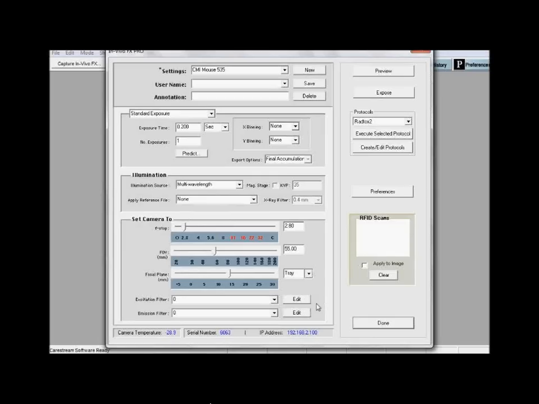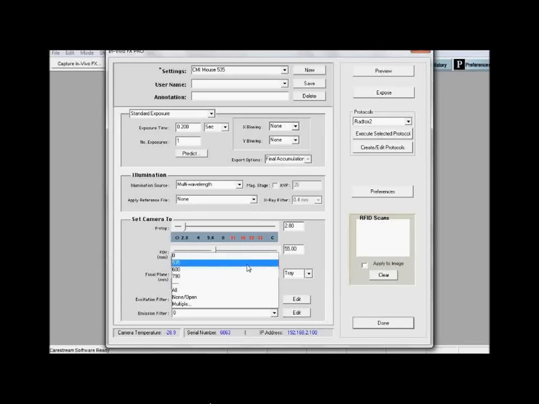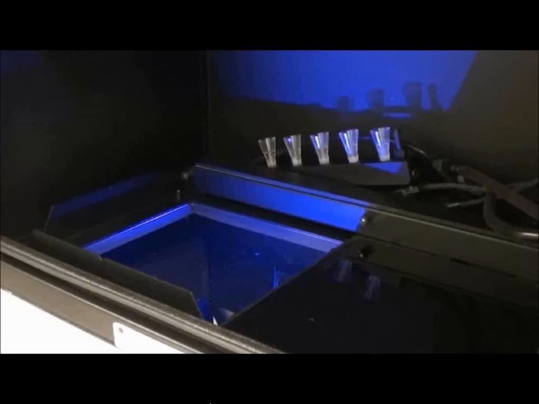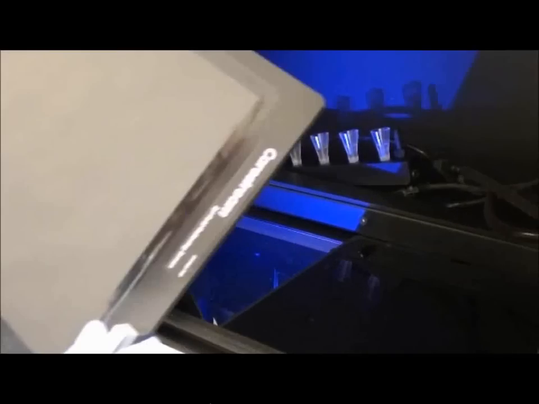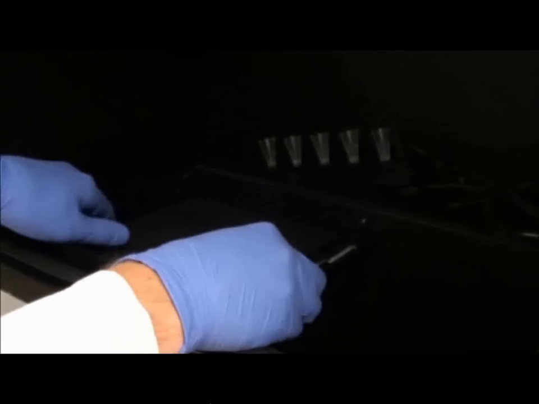Finally, we'll select the excitation and emission filter settings based on the known excitation and emission properties of our fluorophores. In this case, a 480 excitation and 535 nanometer emission. We may also want to generate an illumination reference file for the multi-wavelength capture. The epi-fill flattening screen will be positioned over the platen to act as a collection screen for the light distribution.